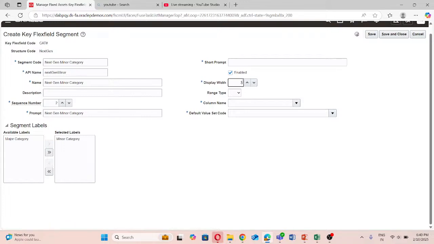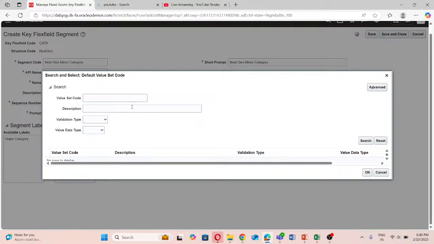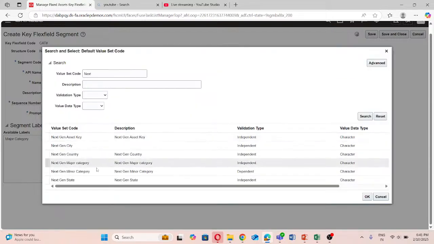Now display width 30, short prompt, whatever you want to give. Range type not mandatory. Column number would be segment number 2, and the value set code we have to take our minor category. Choose. So we have created two structures, for major category and for minor category. Next, click on OK.